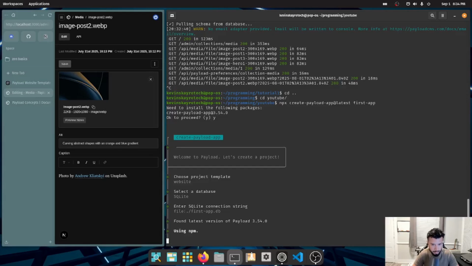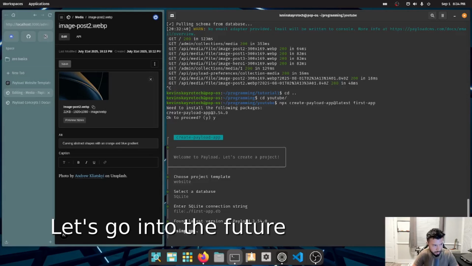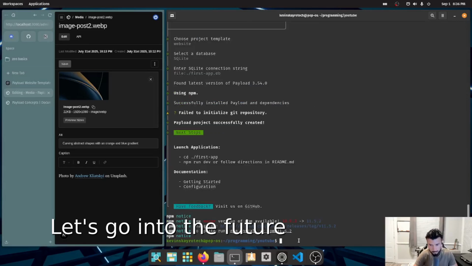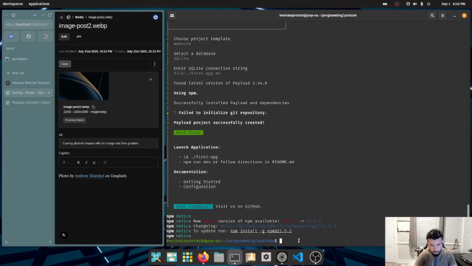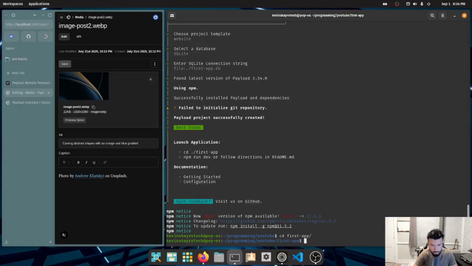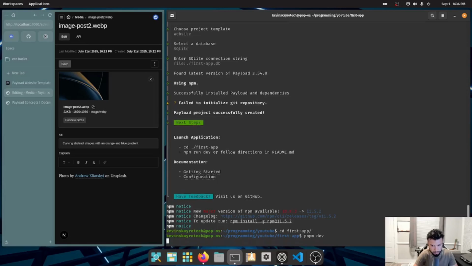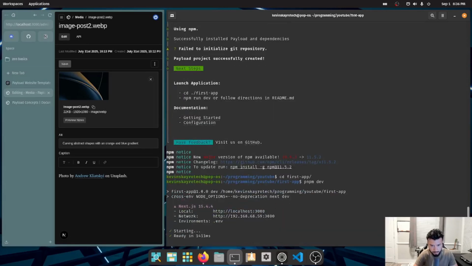It'll take a little bit. I'll probably cut the video here and speed it up. Very well, this is installed. So now let's cd into the project. So cd first-app, and then we run pnpm dev, and now the app is running locally.